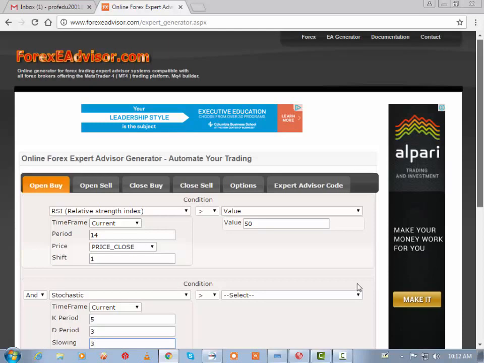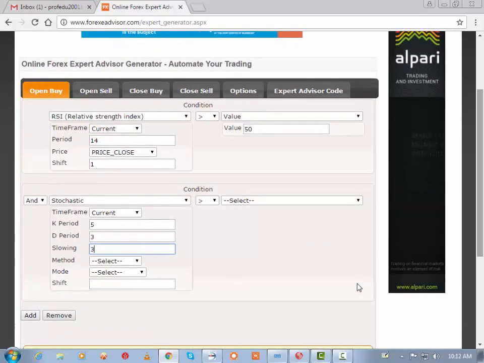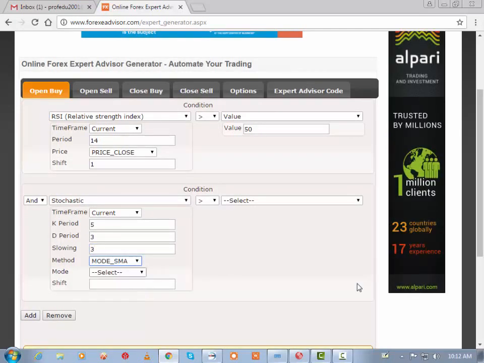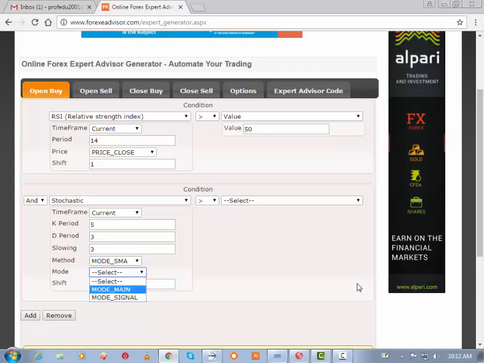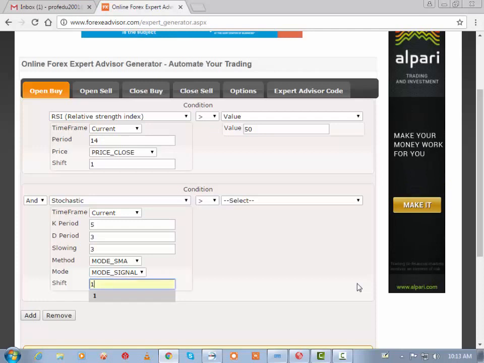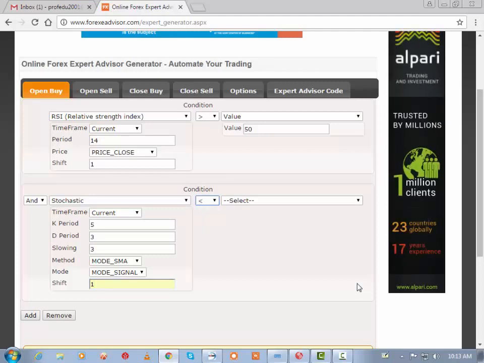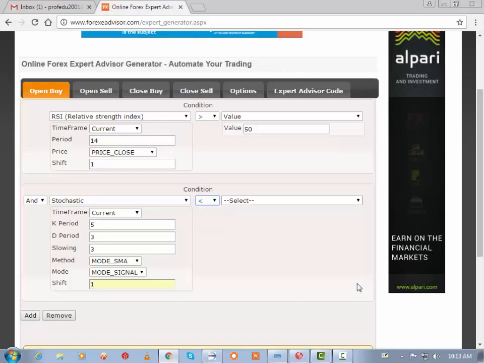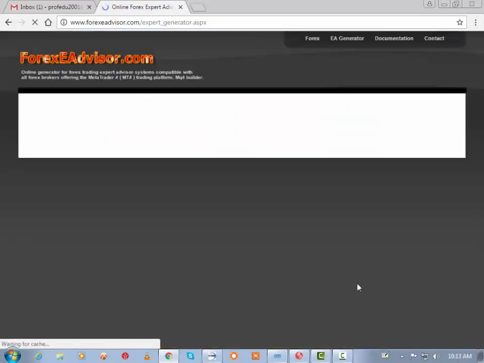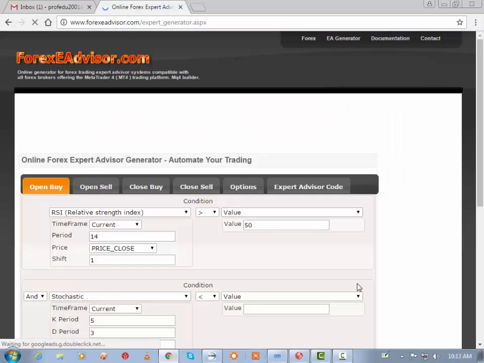Let's bring this down a little bit. Now the method is going to be default, SMA, and the mode is going to be signal. Remember, we are more interested in the signal line, and again at candle close, which is 1. Remember, 0 is the current candle or forming candle. Now stochastic should be less than a value which is 20, so let's add the value here, and then that would generate 20.